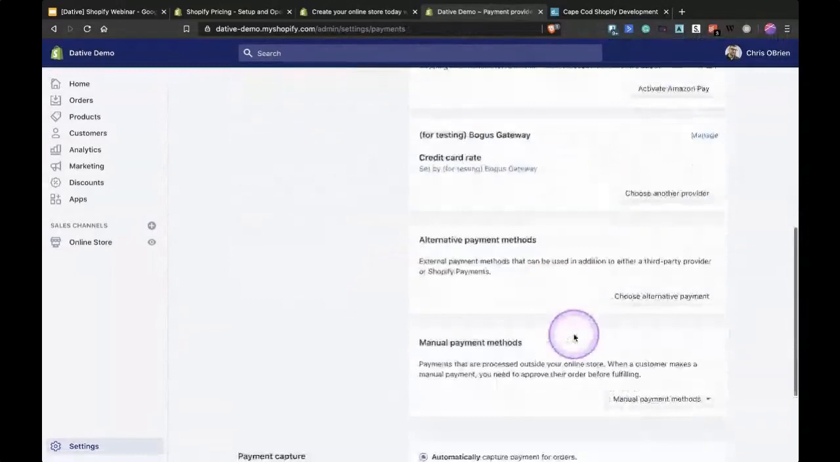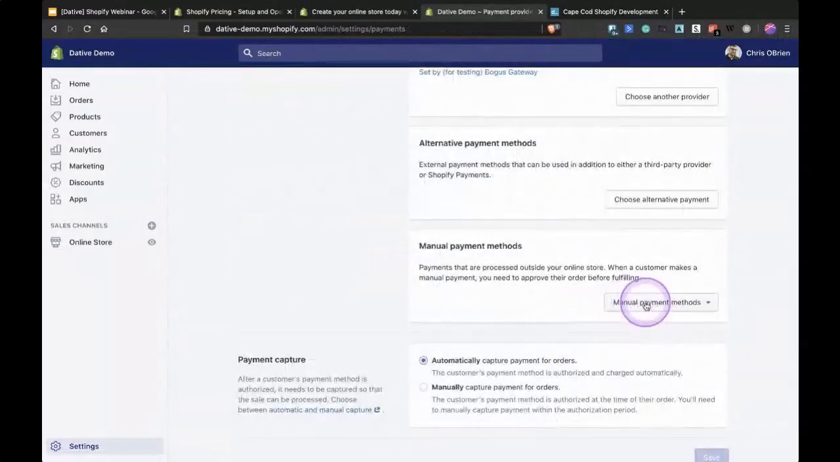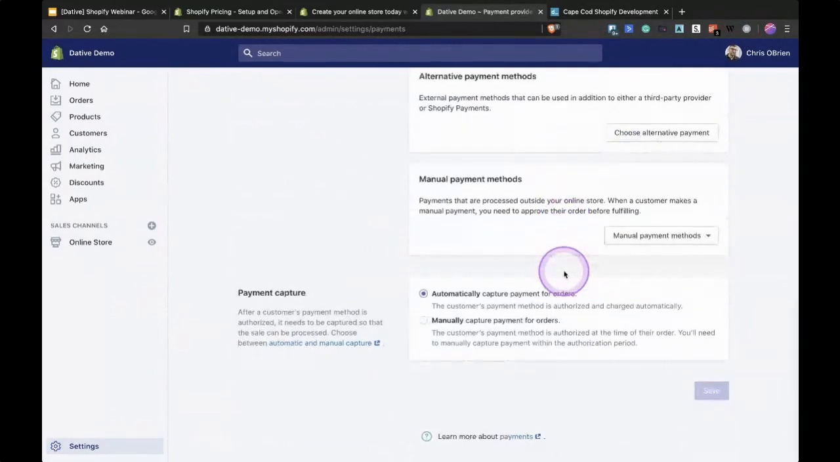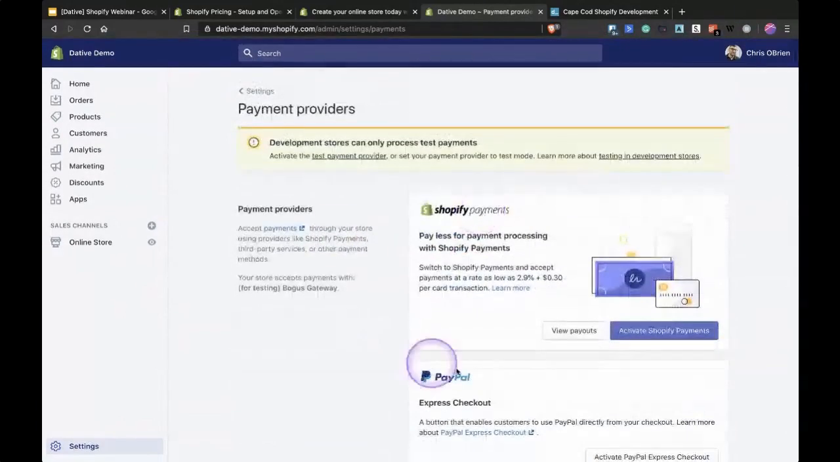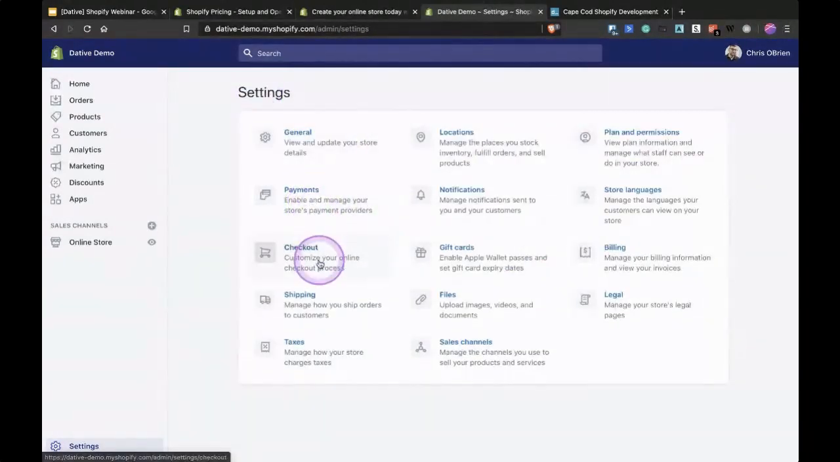And they have some advanced settings, like if you wanted to set up manual payments or choose COD or something like that. But for most of the clients that we set up, and for most of you listening, it'll probably just be Shopify Payments. It's the easiest to use, and it's usually the most cost effective. So that's under the payments.